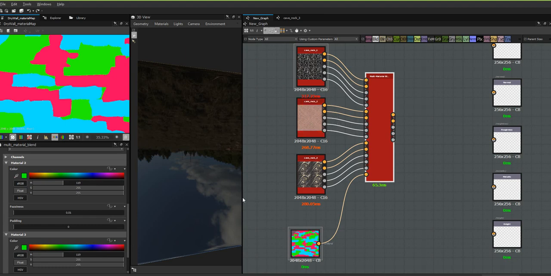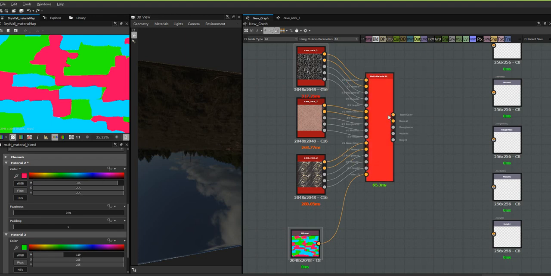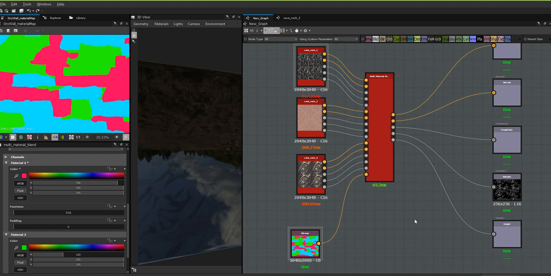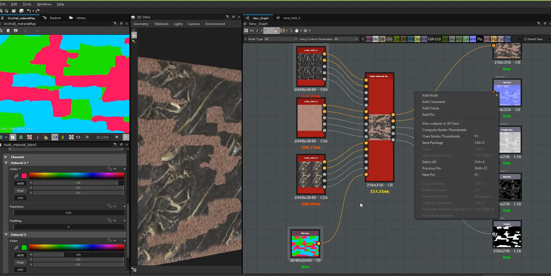So I decide which color I want to assign it, and I just go into the color picker and I pick that color. Oh, we don't have it hooked up. We can't look in the 3D view. Let's do that so we can see what we're doing. Here we go.